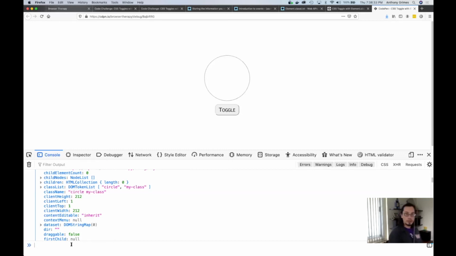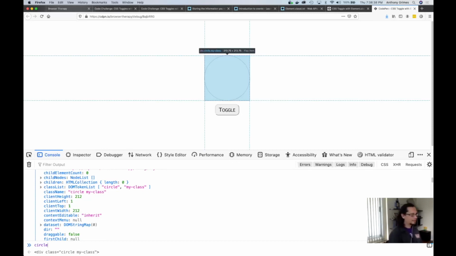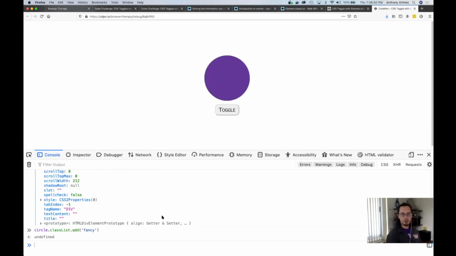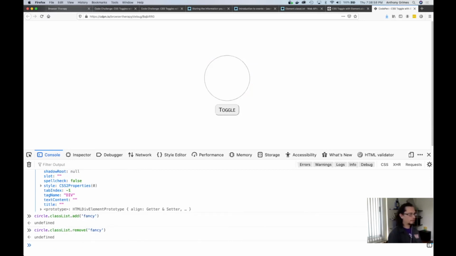I can also put in that fancy thing of fancy. Let's add fancy onto this. And this is the exciting one. We can do fancy, enter, and look at that. Now it just turns purple. And they also give us remove. So we can remove fancy, now it goes back. And you can see kind of in your imagination the class name, its value changes based on what we use for our class list.